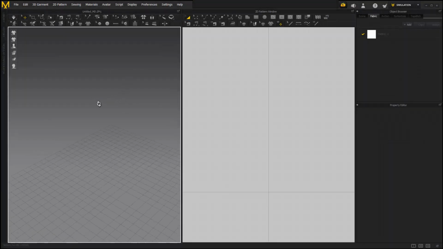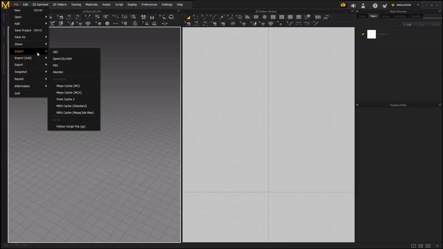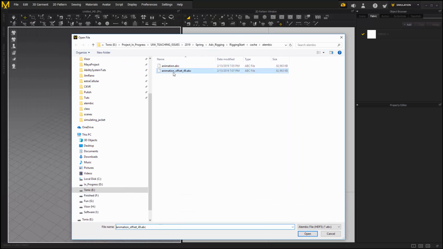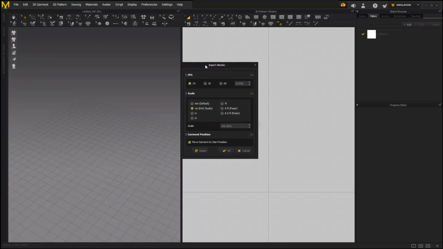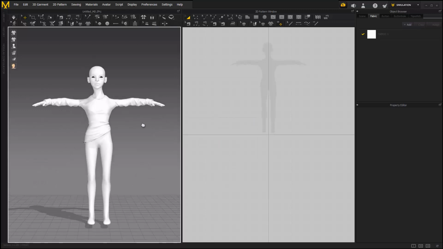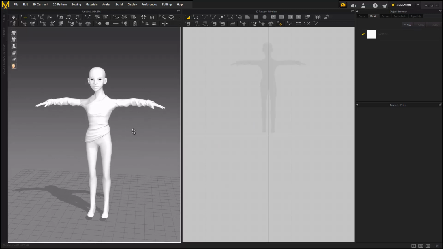So let's move on to Marvelous and import our cache and garment and do our simulation, right? So here in File, we can go for Import and then Alembic. All right, and then I can go load that animation. Okay, now make sure that you're having 24 as frames per second, and then make sure that you also use centimeters as the unit. Of course, that depends on what kind of a unit you're using in Maya, right? If you're using feet in Maya, you use feet here. Hit OK, right? That's going to import our model.